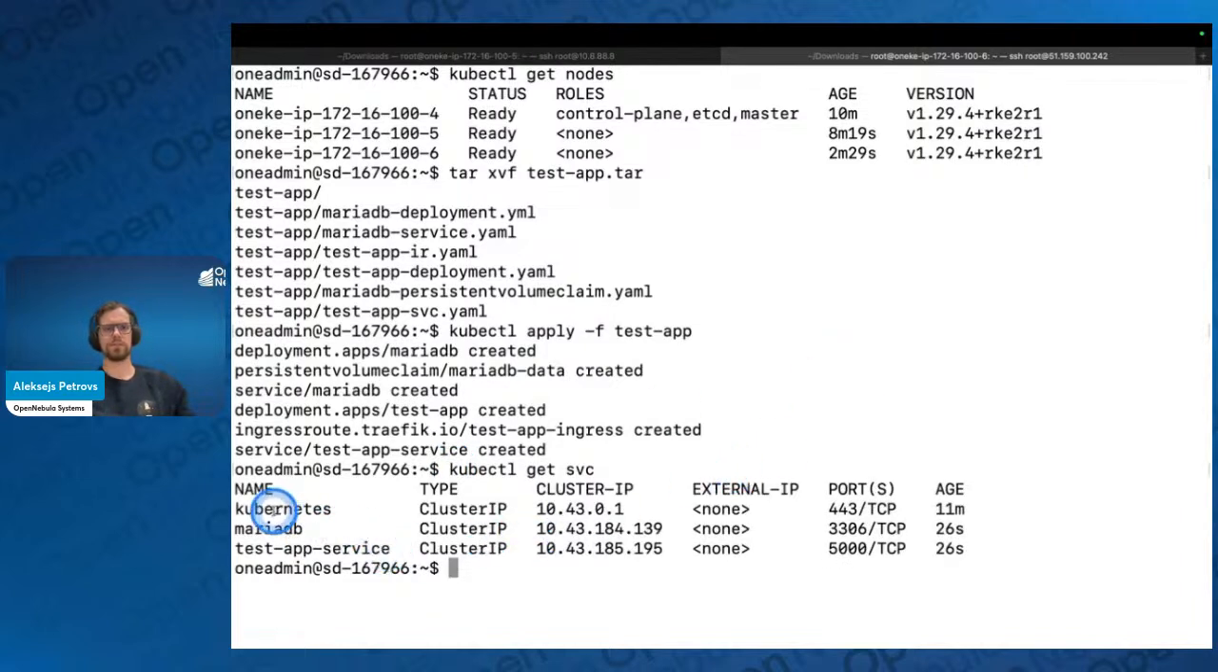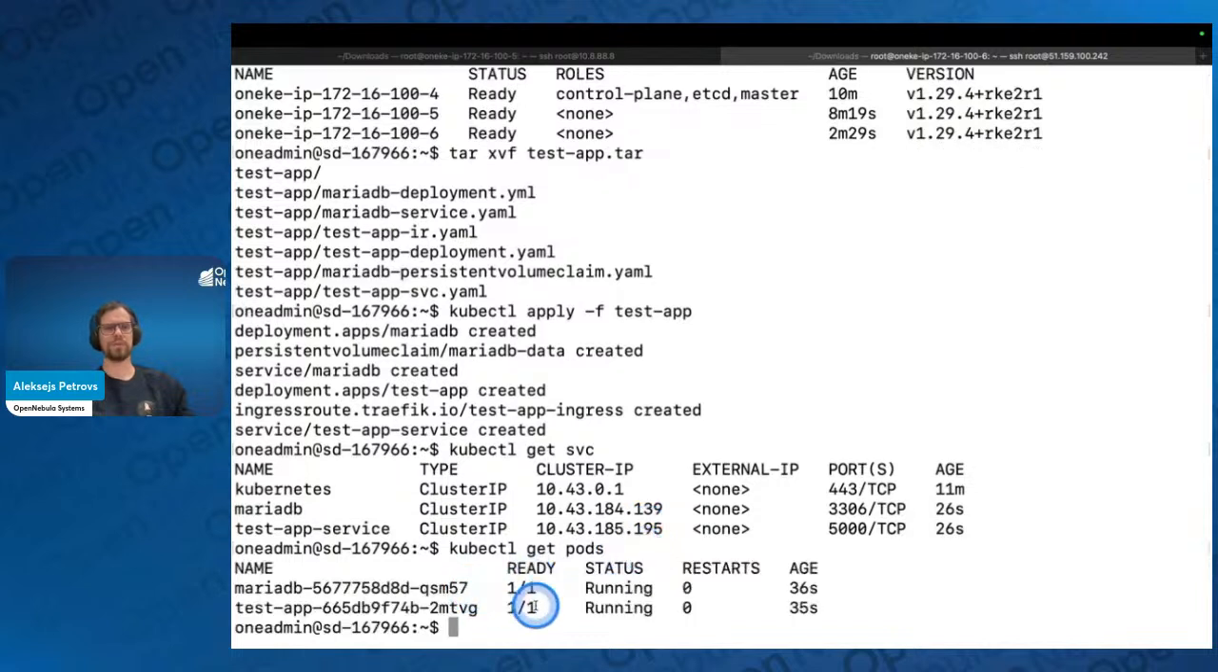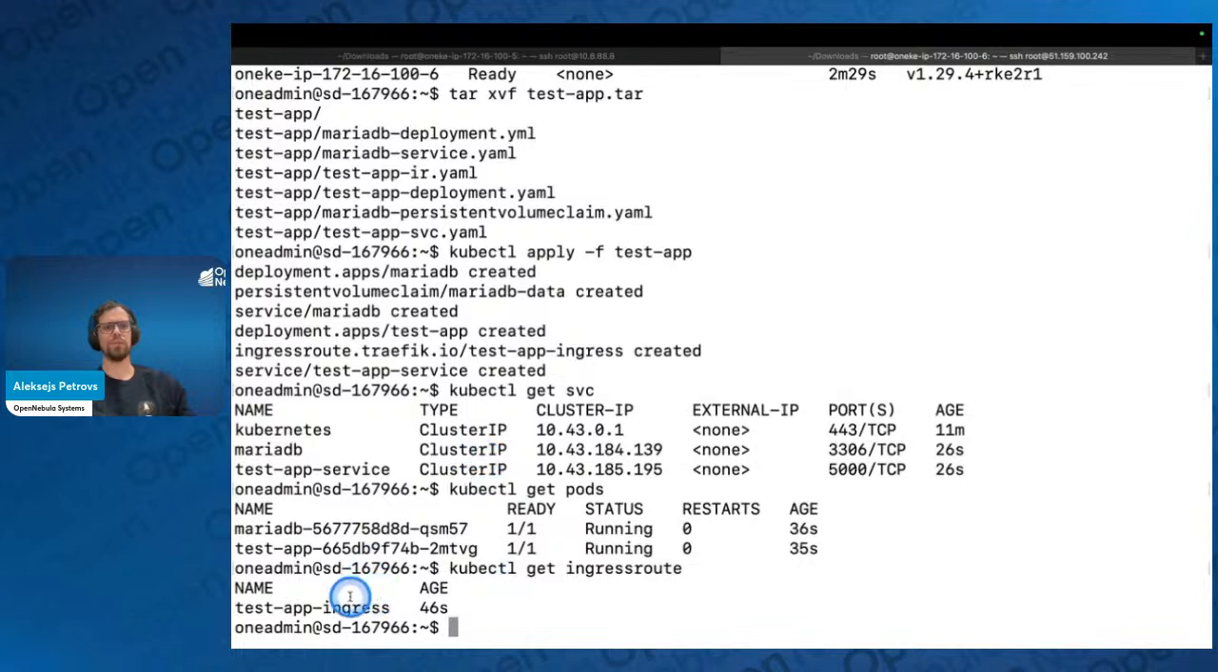So kubectl get service. So we have MariaDB and test app as a service. So kubectl get pods. So we also have both pods. Now, and kubectl get ingress route. We have the test application ingress router, right? So basically, all that tells us that my application is up and running and pretty much healthy, right?